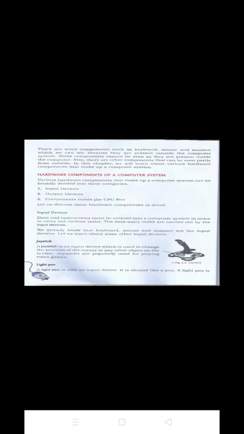What is software? The parts of a computer that you cannot touch or see are known as software, just like MS Office, MS Paint, Google Chrome, etc. And what is hardware? The parts of a computer which you can touch and see are called hardware, just like keyboard, mouse, speaker, etc.